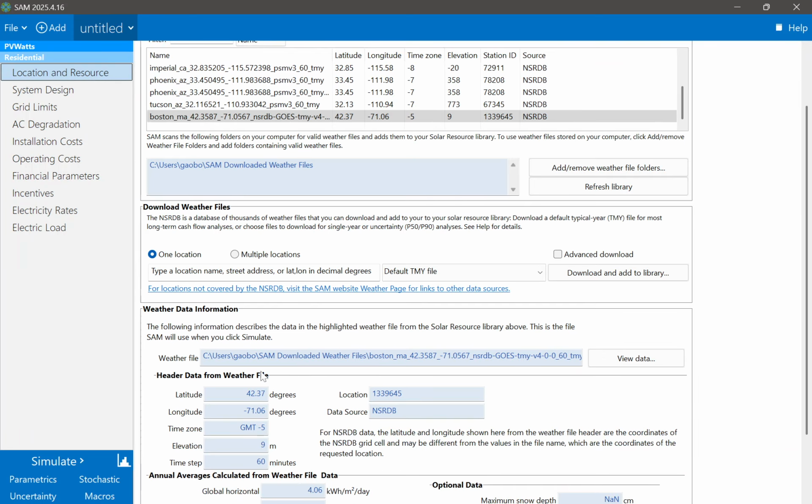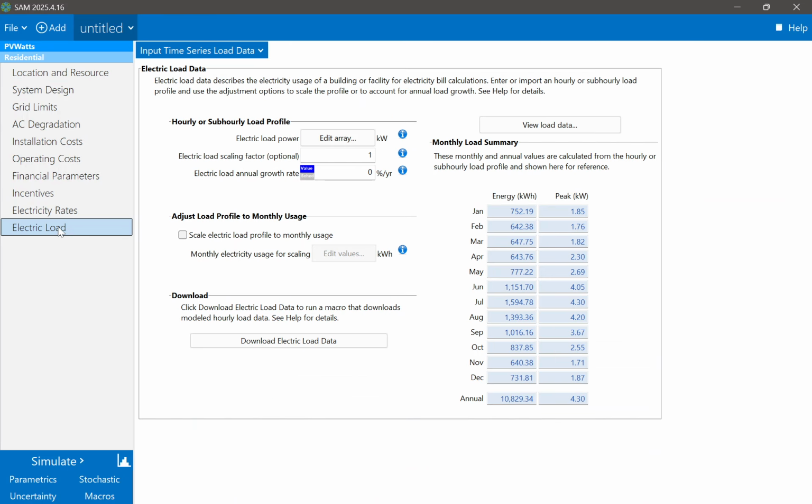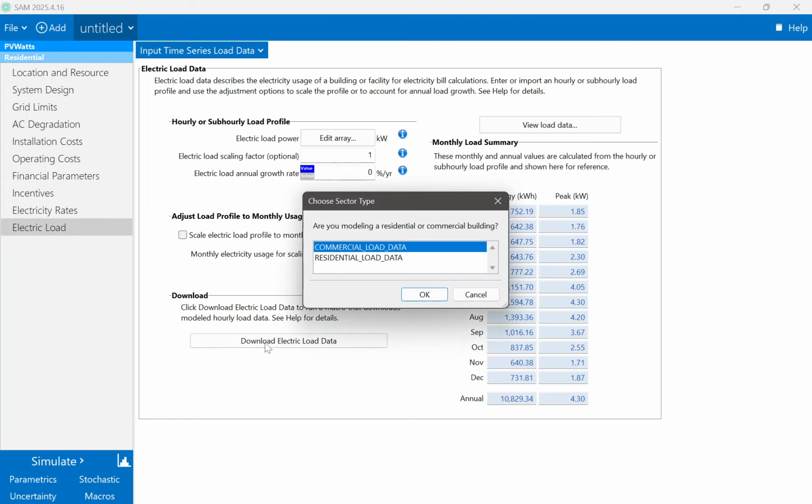It takes the latitude and longitude from the location and resource page and identifies the file in this database with load data that is closest to the location you're trying to model. So the process is simple. You just click Download Electric Load Data and then choose whether it's a residential or a commercial building. In this case, we're looking at a residential building, so I'll choose Residential Load Data.